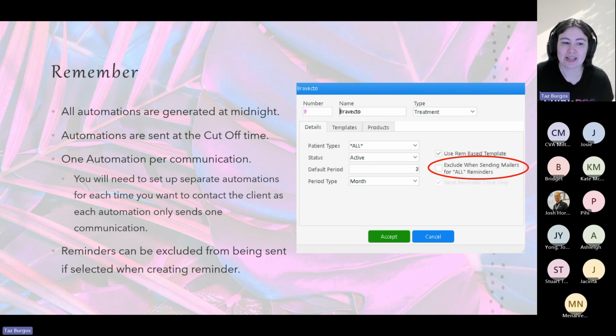Reminders also can be excluded from being added to the reminder automation if you're wanting it to. This is done by going to the reminder through pick lists and just ticking on that particular reminder, exclude when sending mailers for all reminders. If it is ticked there, that particular one will not be sent. Or any reminders of that type, I should specify.